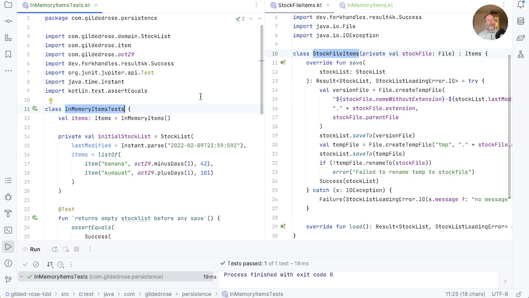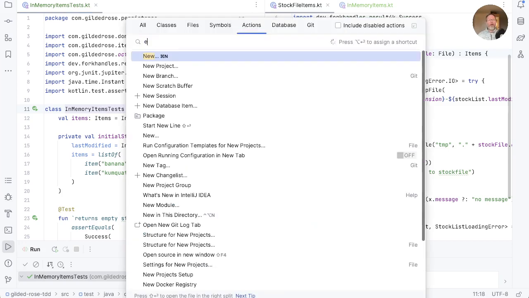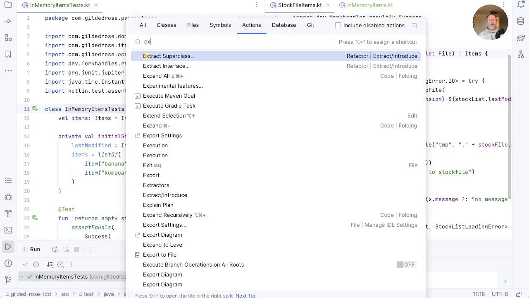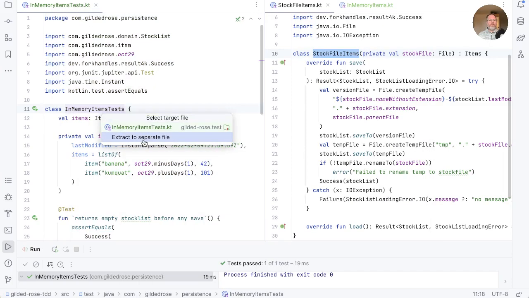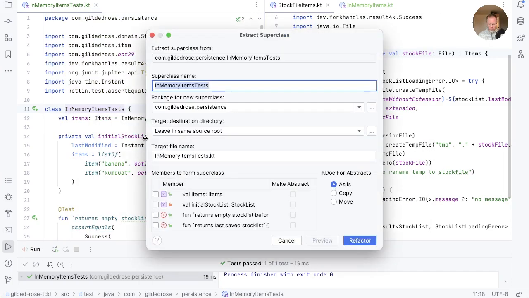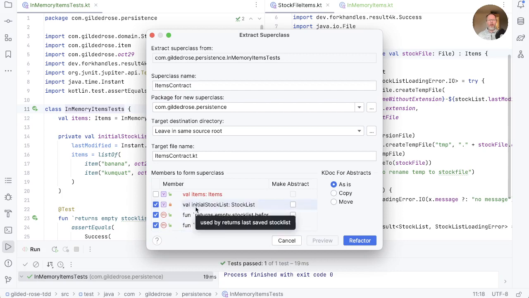I covered that in a previous episode, and I call those things contracts. So what we could do is we could extract the contract out of our in-memory items tests and implement it with the in-memory items test and the stock file items tests. Let's just see how that goes. I'm going to extract a superclass out of in-memory items tests to a separate file, and we'll call this items contract. Now I'm going to pull up the initial stock list and our two tests. And this items, I'm going to pull up and make abstract. Let's see what that looks like.